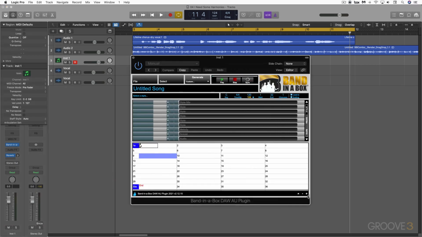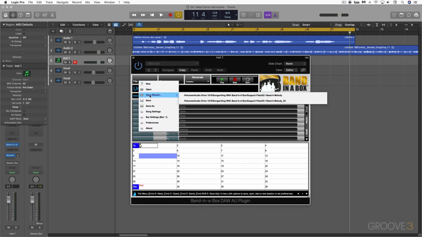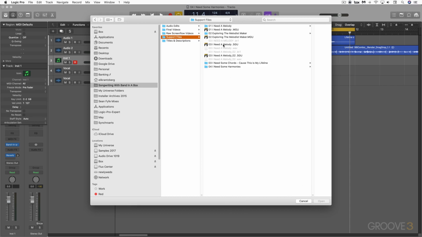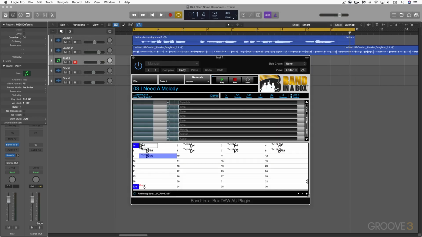I can resize it. And first thing I'm going to do is open up the Band in a Box session that we saved last time. So under File, I happen to have it here under Recent because I've been experimenting with it, but you can use Open and then just navigate to where you saved it. And in this case, I'm going to go to the file I saved last time, the first version. And there it is. And it's got the tempo and everything's fine. And I'm going to play along and you'll see the chords follow along here.